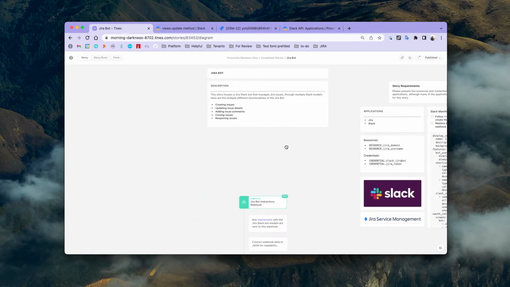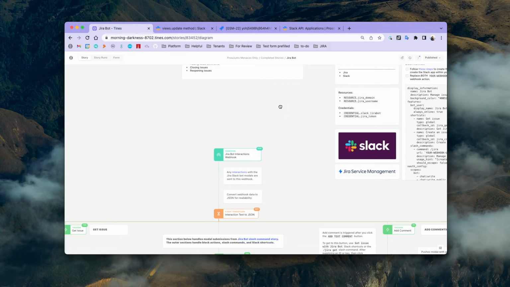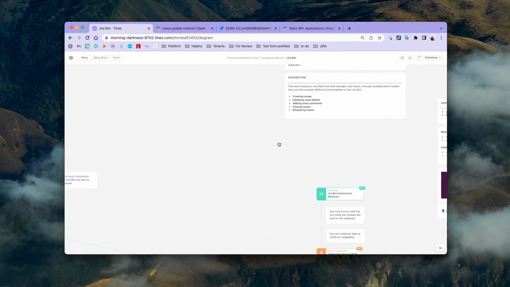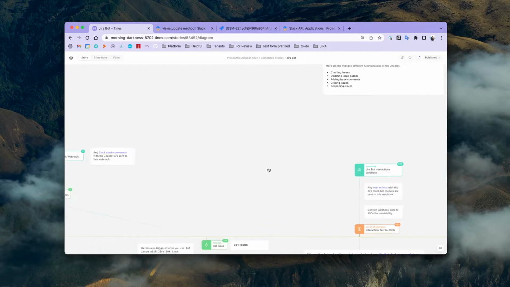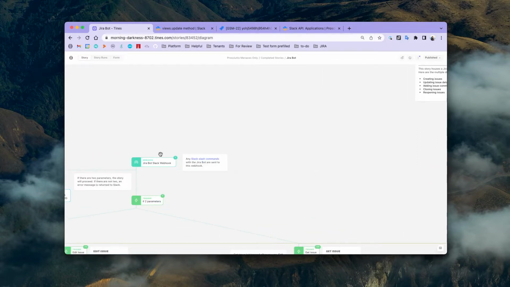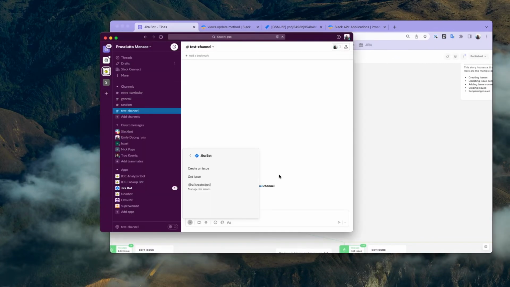So there's two ways of how this story triggers off. How do you use it, right? How do you use this Jira bot? Well, we have a few interactions or shortcuts that the Slack bot is assigned, but we also have slash commands as well. So I can show you a demo of how this looks on Slack itself.